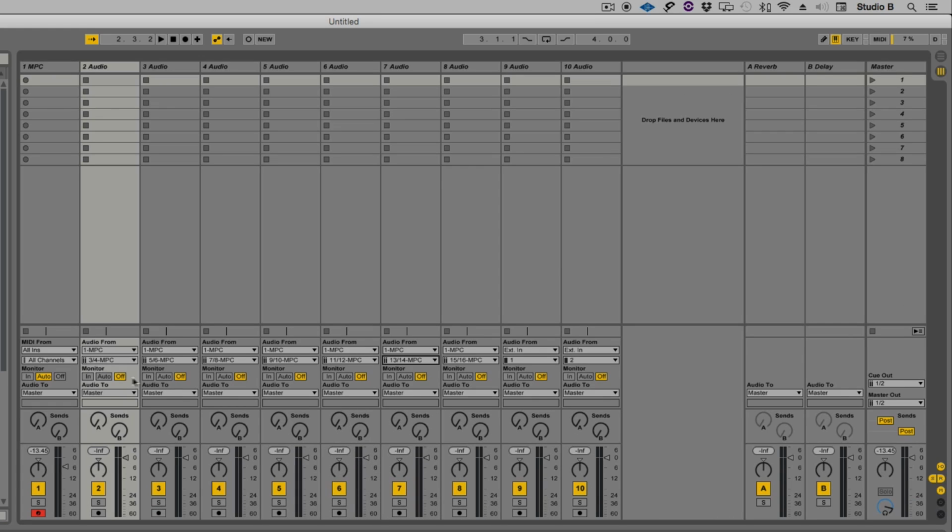I'm also going to activate the input monitoring on all of these tracks. Click here, here, here, here. And now if I play back.